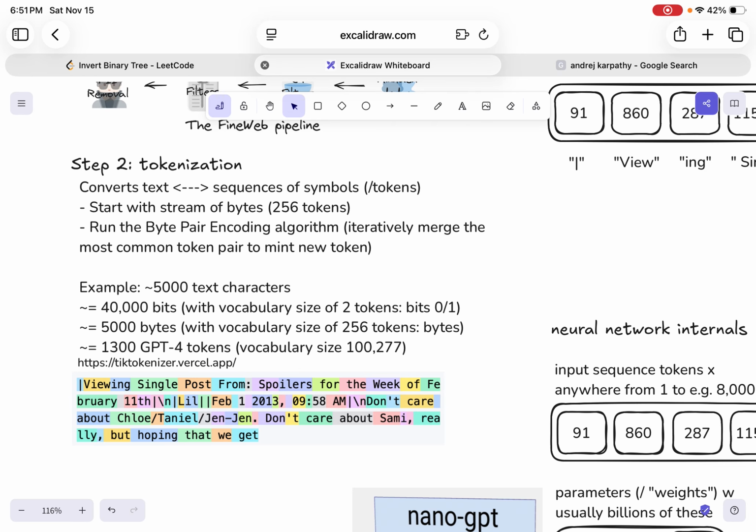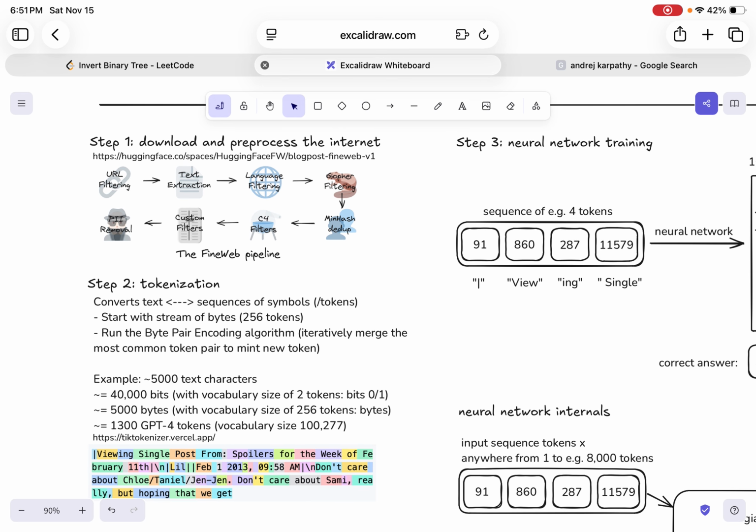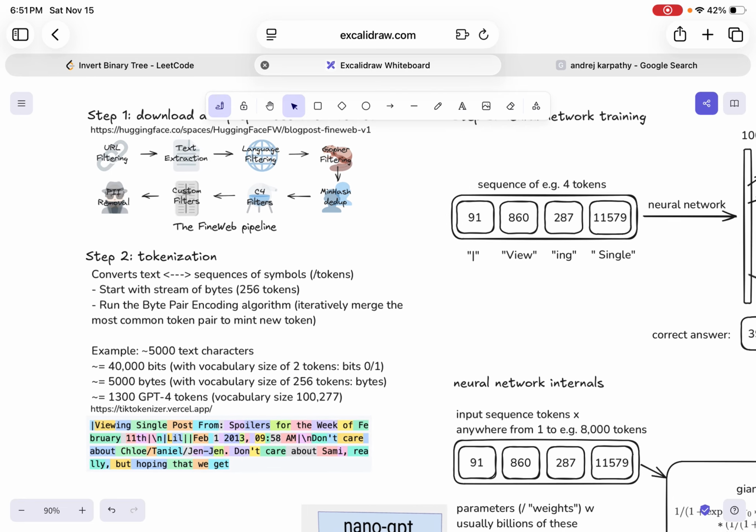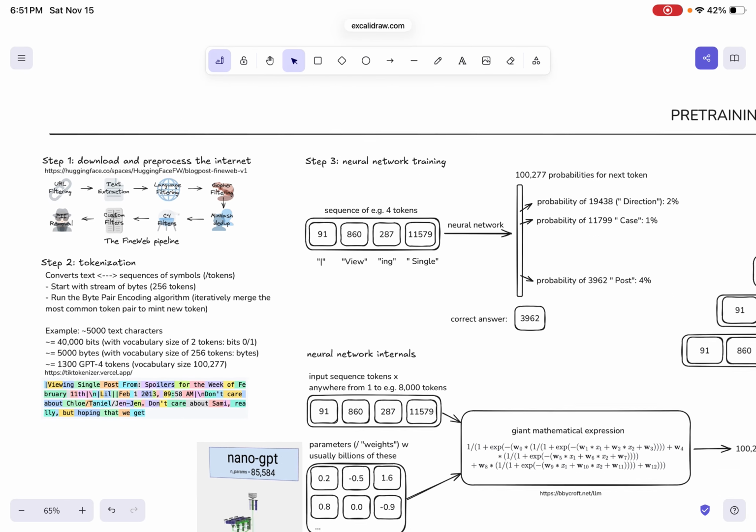So again, step one is where you gather the data, apply some filters and clean up the data. Step two is where you tokenize all the data and convert all the words into numbers so that the computer can understand and learn from it in a better way. And what is step three?